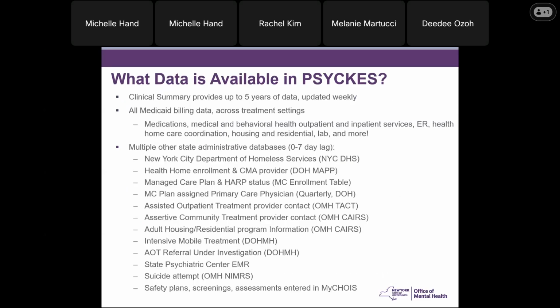So here's our long list of data information that we have coming into PSYCKES. So we have that clinical summary, that client-level detail, and that provides up to 5 years' worth of data. And again, that's updated on a weekly basis. And then we have Medicaid billing data across treatment settings. So this is Medicaid billing for medications, medical and behavioral health, outpatient or inpatient services, ER, crisis hospital services, health home, care coordination, housing and residential, lab, radiology, and more.